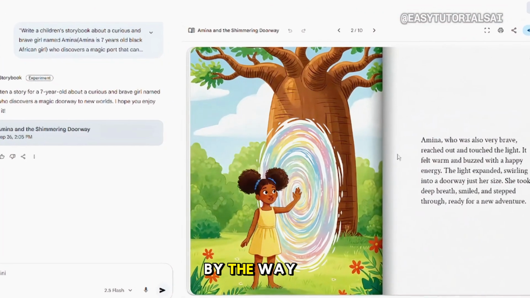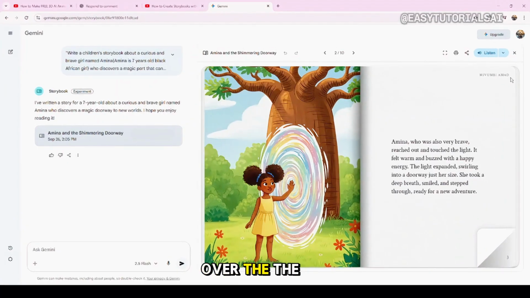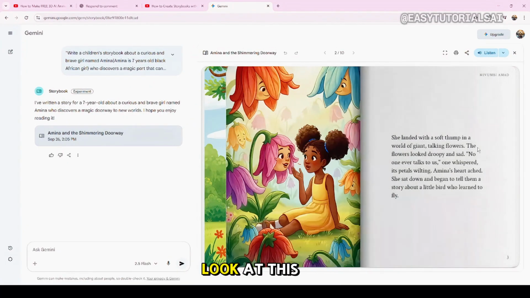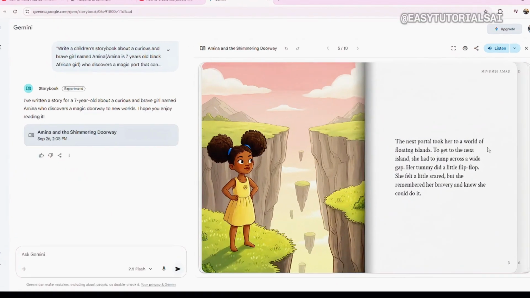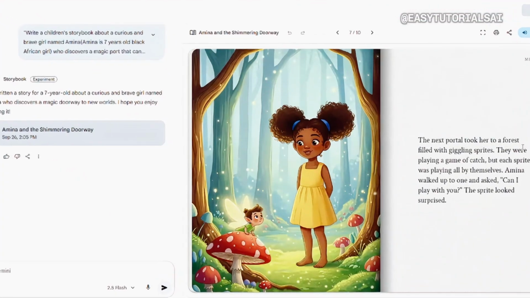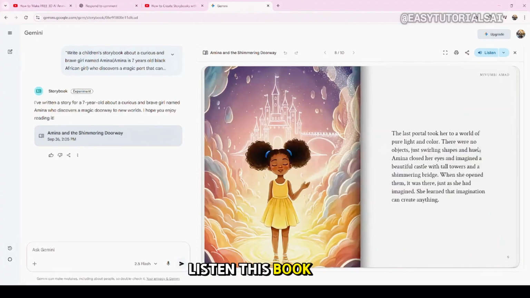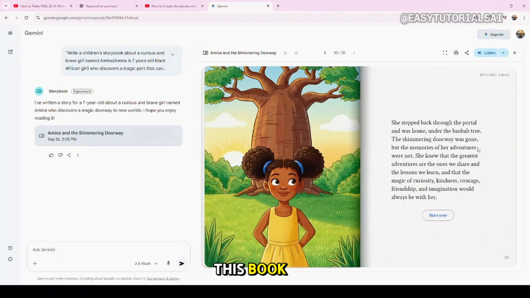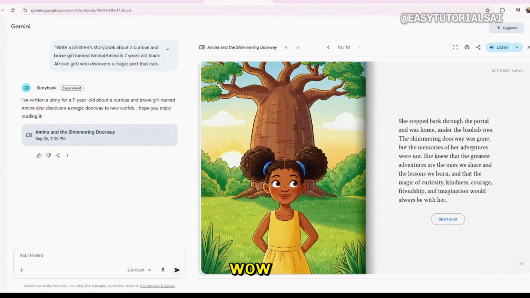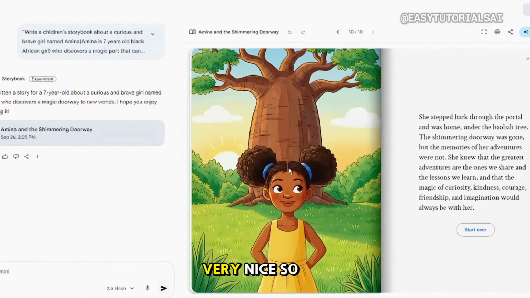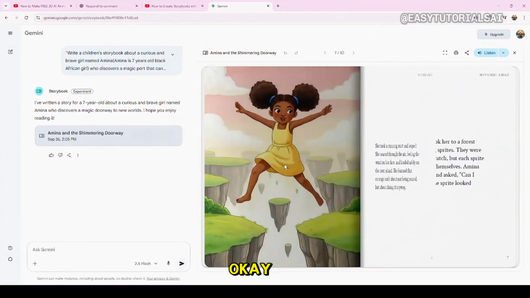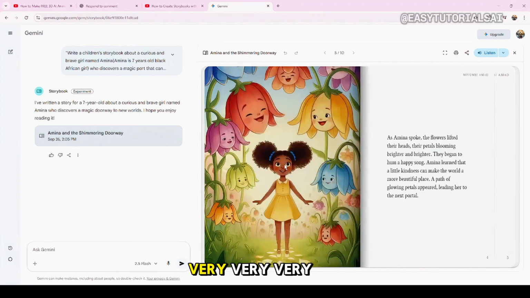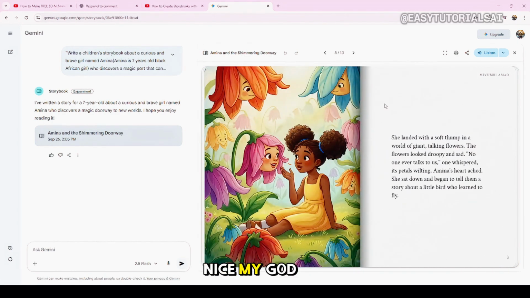And by the way, they even put my name all over the page, each page. Look at this. Look at the book. Listen, any child will want to read this book. Wow, this book is very nice. In this book, they give us only 10 pages, okay. This book is very, very nice. My God, listen, this book you can sell anywhere.